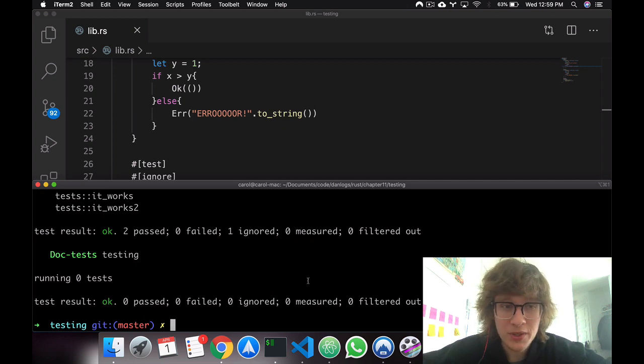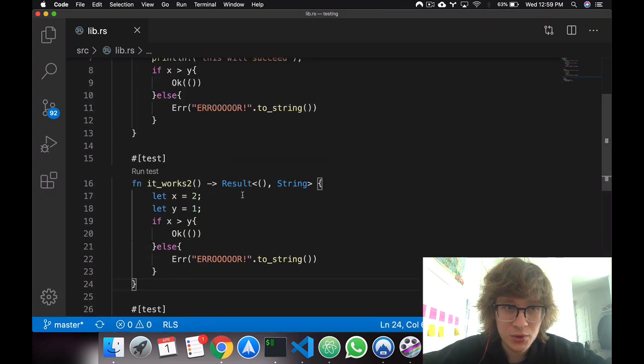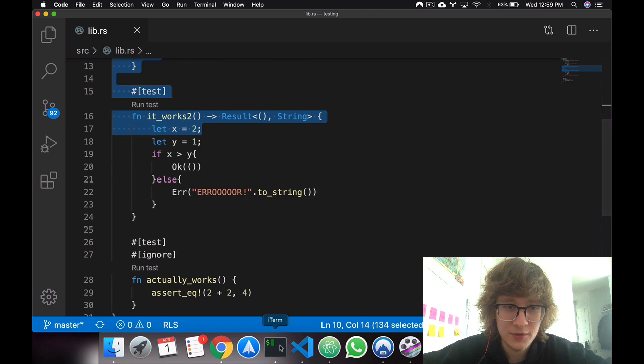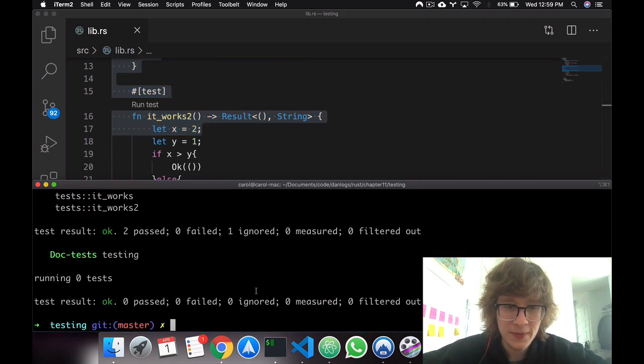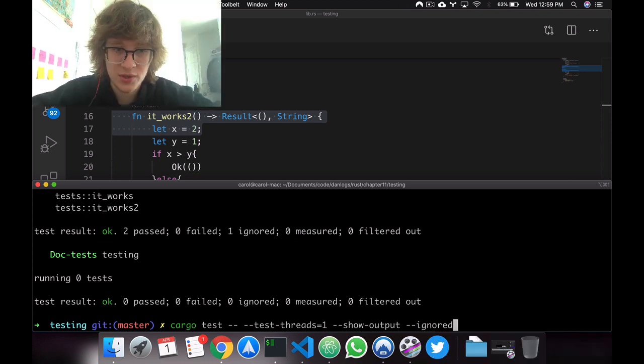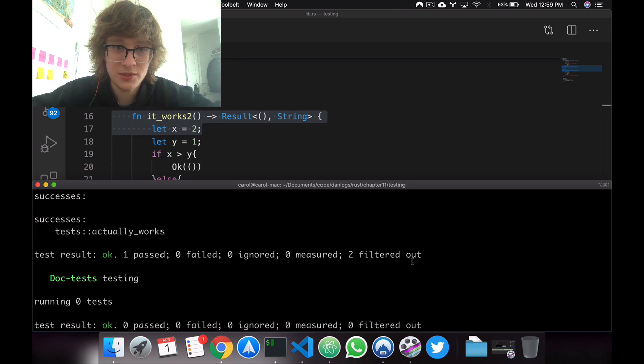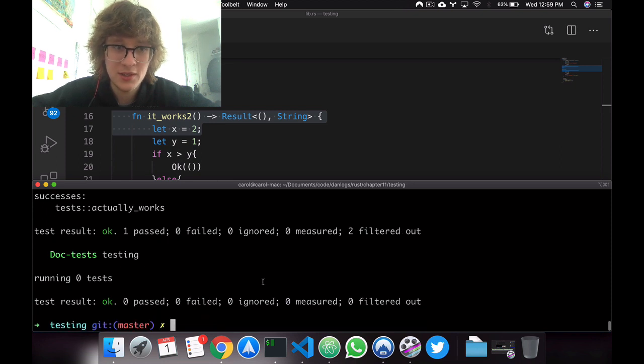Say now that you don't want to run the other two. You don't want to run these it works functions. So you just want to run the ignored ones. So something you can do is you can do --ignored, and you'll see that we just run actually works. So we have two filtered out, it passed, and it's all working nicely.